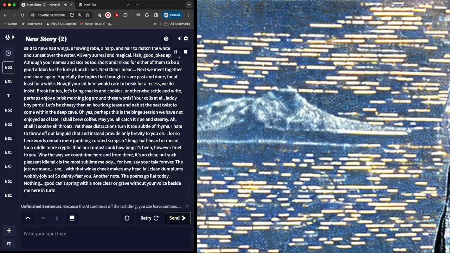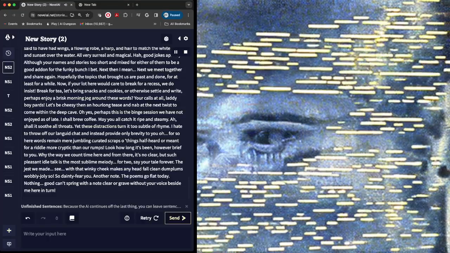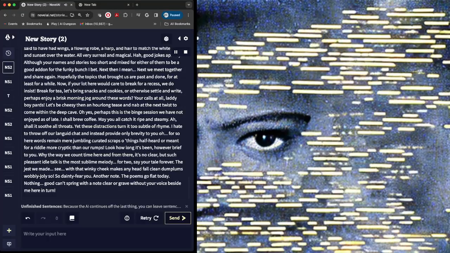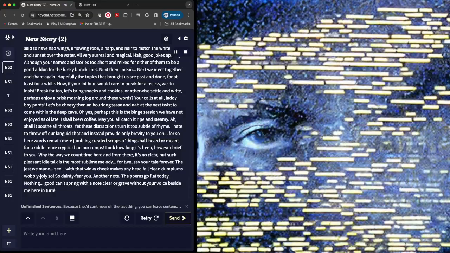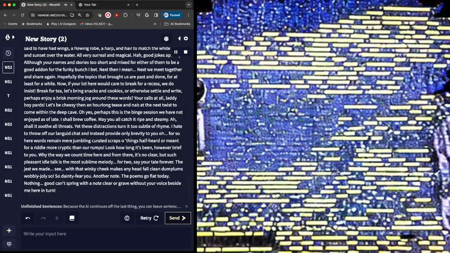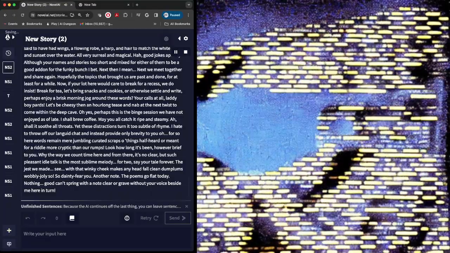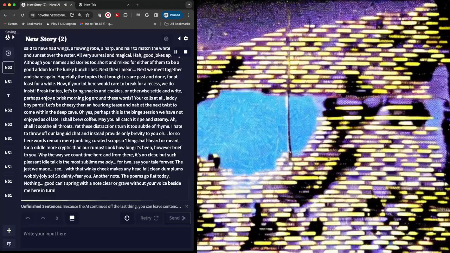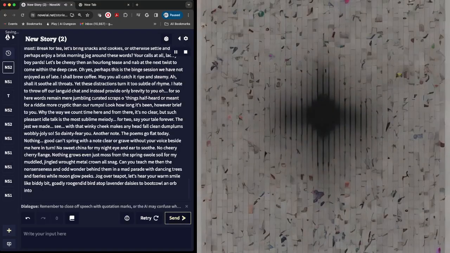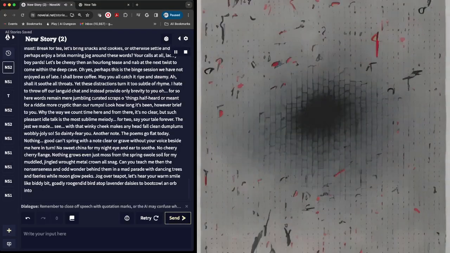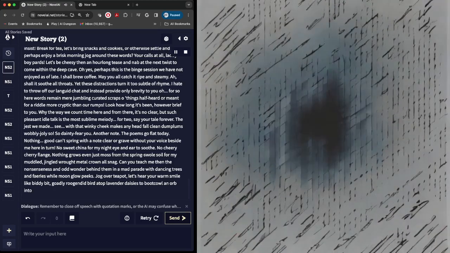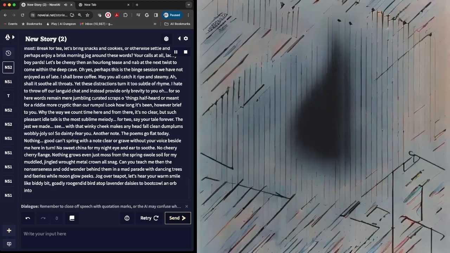I shall brew coffee. May you all catch it ripe and steamy. Shall it soothe all throats? Yet these distractions turn it to subtle frying. I hate to throw off our languid chat and instead provide only brevity to you. Here words remain mere jumbling, curated scraps of things half heard or meant for a riddle more cryptic than our rumps. Look how long it's been, however brief to you.